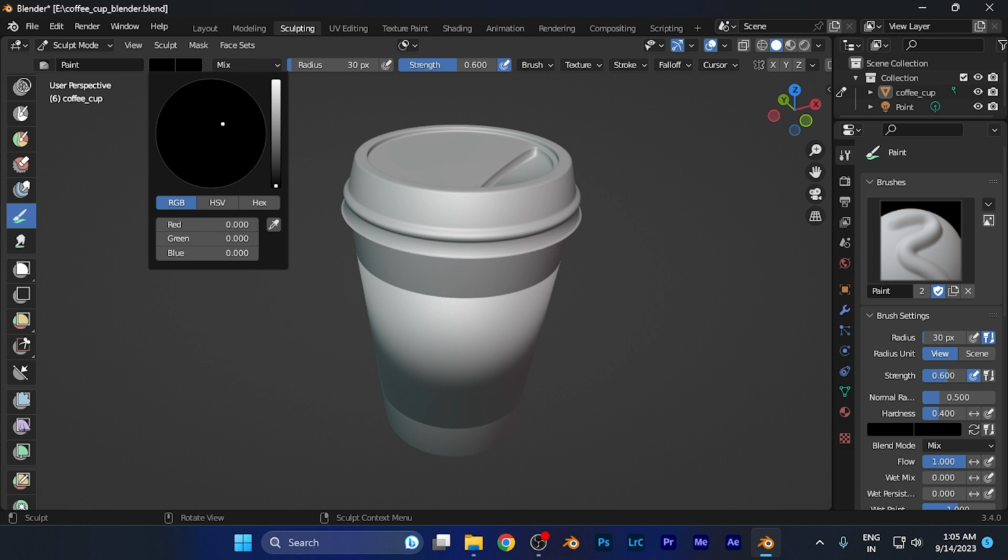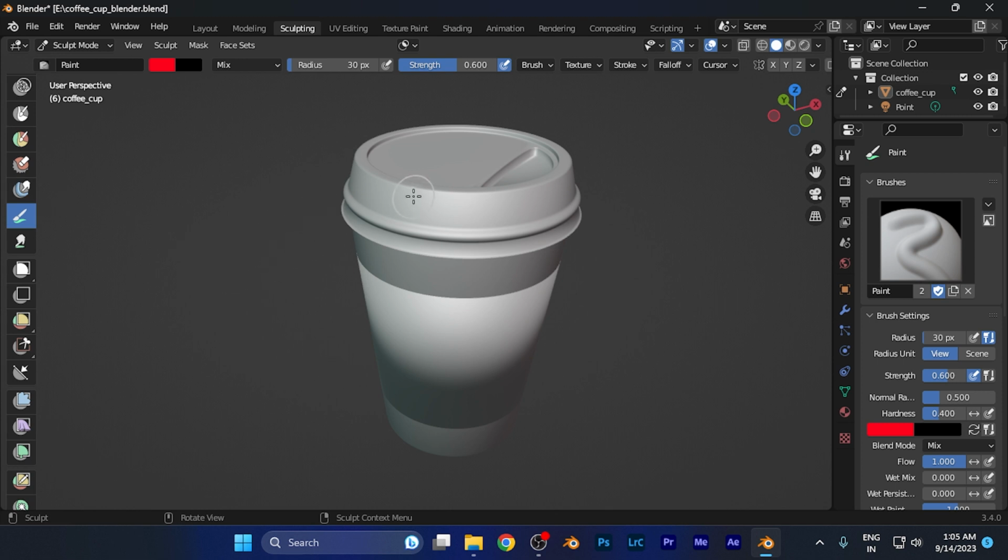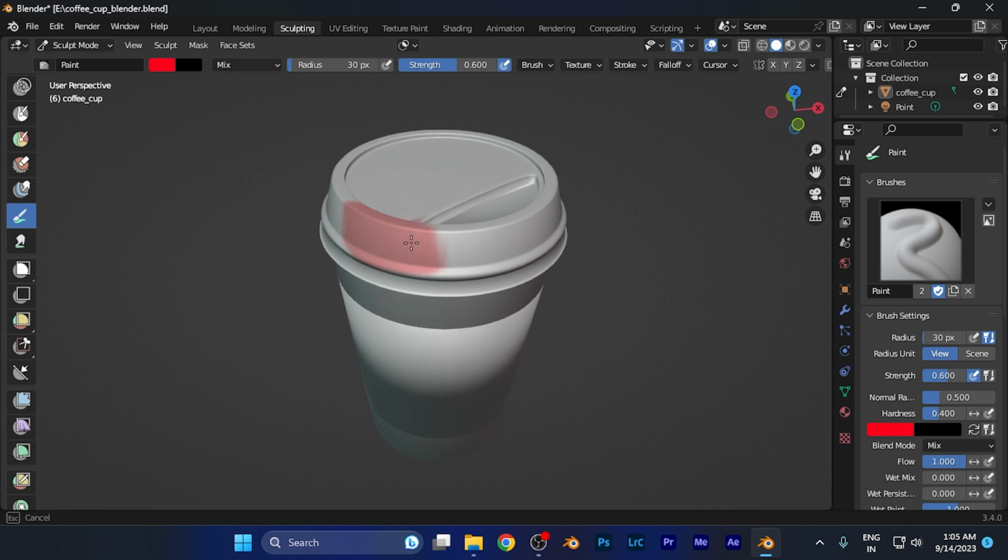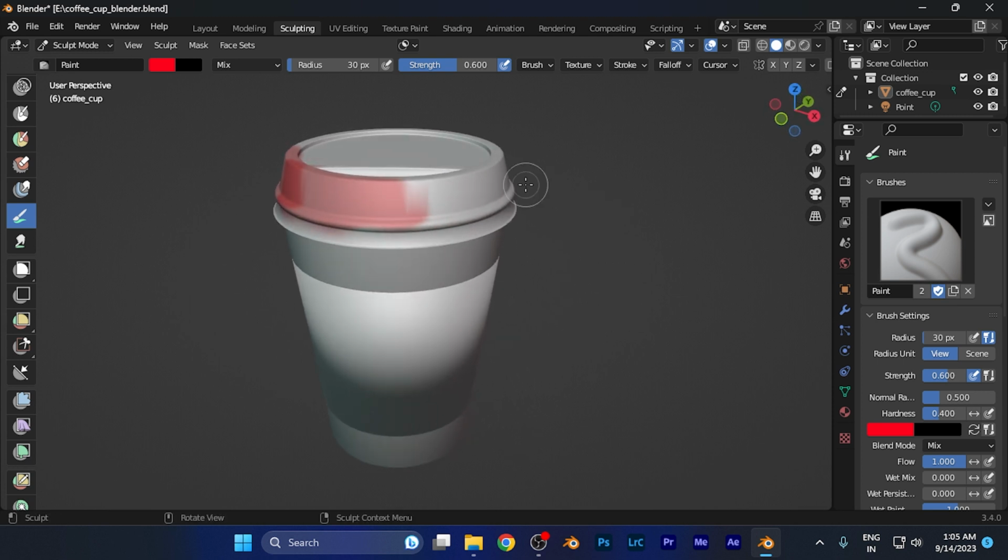Now first let me make changes as per my convenience. Now for example, if I select the red, now the brush has been selected, and if I draw something over there, you can see it's drawing in the red. So you can draw anything over the model that you have been working.